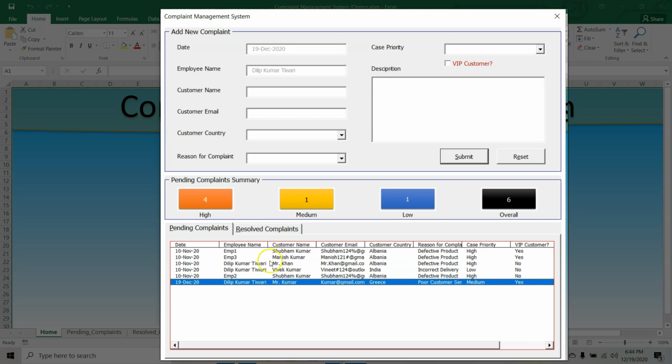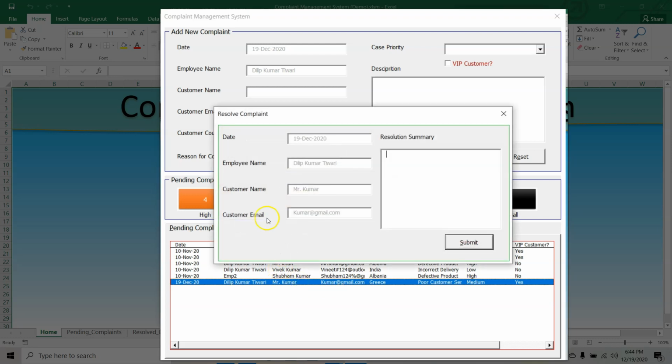Let's resolve any of the complaints. So I'm just going to resolve this particular complaint. So just double click on this record here, and once you double click on any of the records in the pending part, it will open a resolve complaint window, and it will fill all those details like the date. So it will pick today's date, employee name, the employee who is working on this particular pending complaint, and the customer name and customer email ID that are coming from the selected pending record. So it means 2 of the records the system is updating, and the last 2 records are coming from the selected pending record. Here you just need to provide the resolution summary.